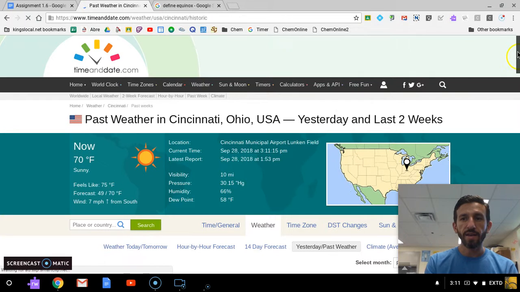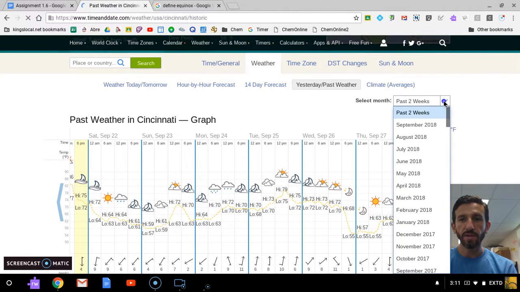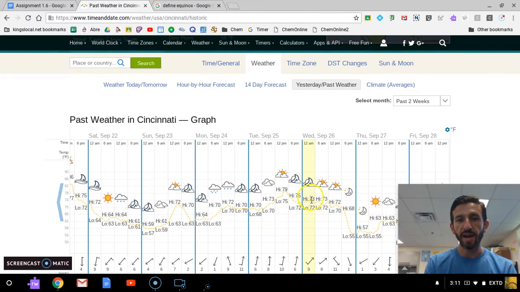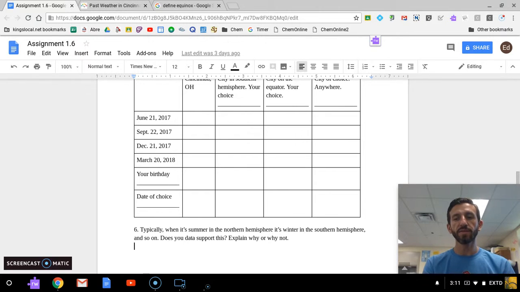And then, just like before, I can look at the past 2 weeks, or I can look up other times. Okay, so I can go many years back. All right. And then this will tell you the high and the low of each day. So you're going to gather that data in here. Okay. So you're going to record your data in here. And then after you record your data, you're going to do something a little bit similar, but there's a bit of an extension than what you did before.